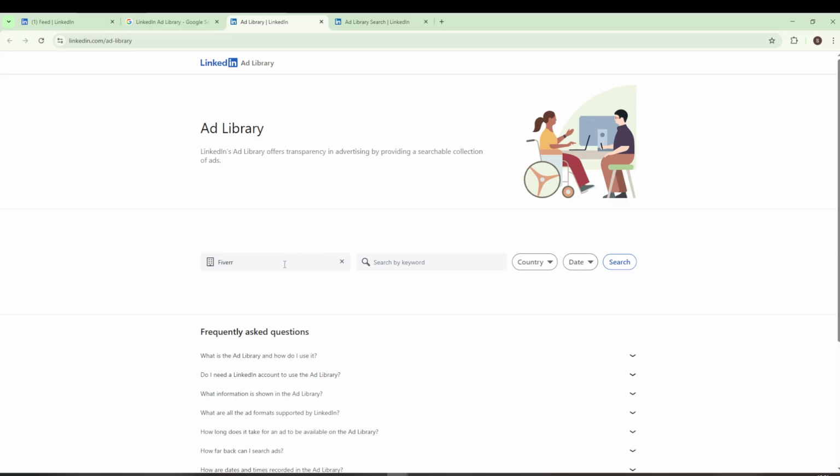This flexibility even extends further as you can filter your search by country and date to narrow down the ads relevant to your research. However, it's crucial to remember that the LinkedIn ad library only displays ads that have been running from June 2023 onwards, so anything older will not be available in this space.